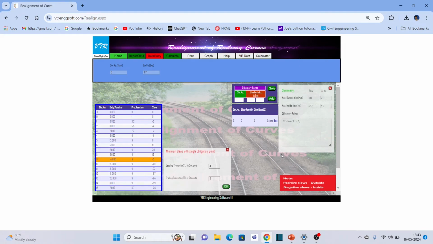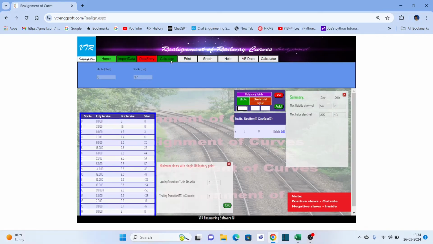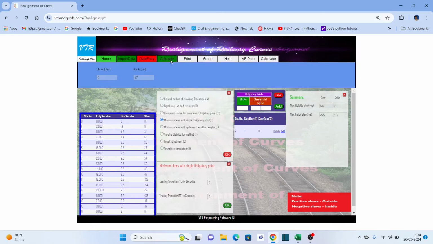Now you have to work out the solution. It gives some alert and all. You see now it is -2. At the 9th station we have the obligatory point, only -2 is there. You click the calculate button again.